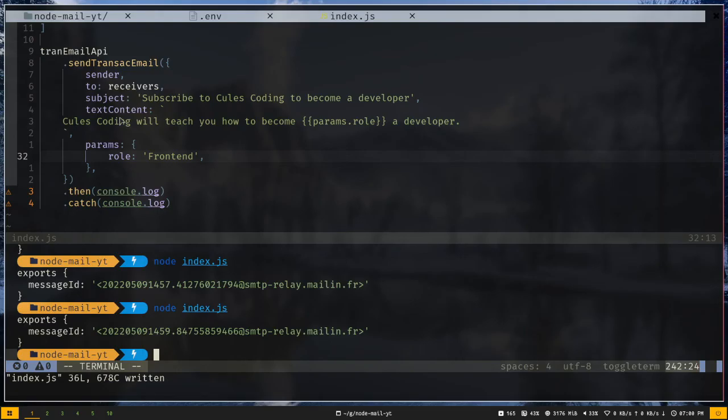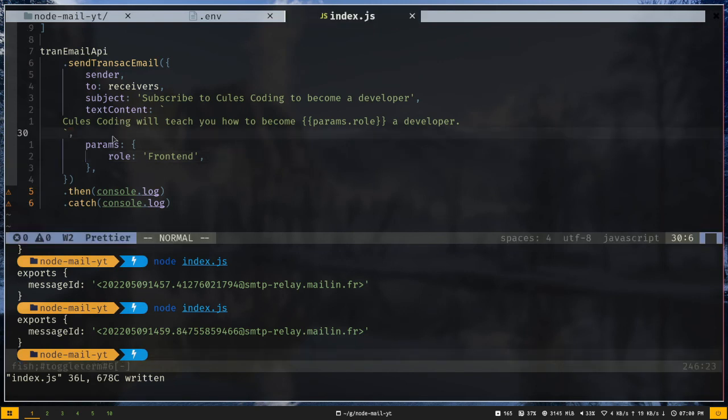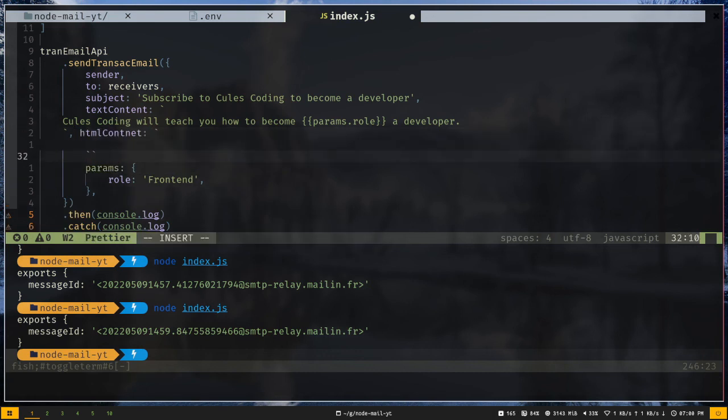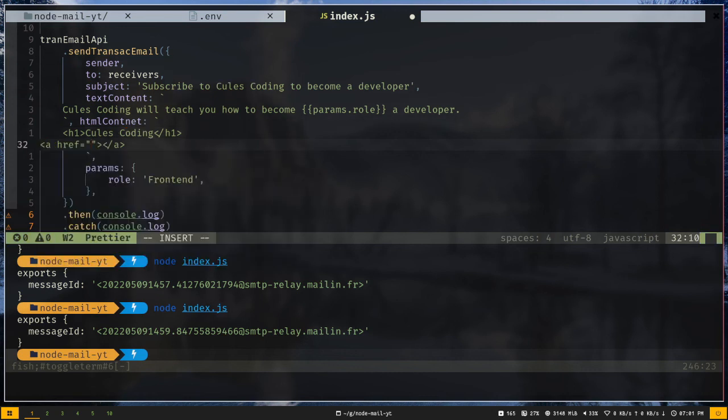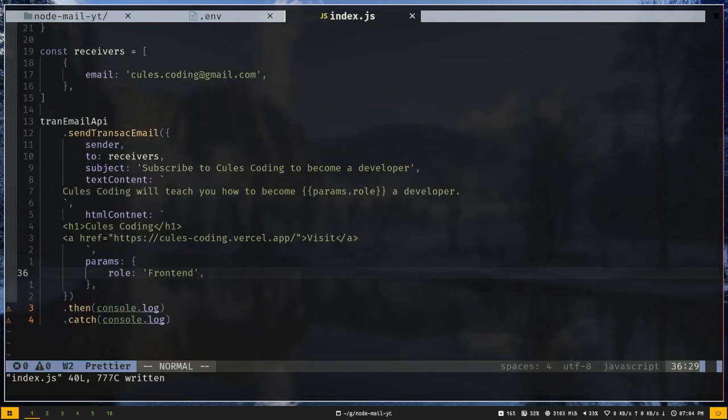Now we have only passed simple text, but if you want to pass HTML content, you can do that. So let's pass another property, HTML content. And again, I'm gonna use template string. Inside the template string, I'm going to pass an H1. And inside the H1, I'm just gonna pass the text Kills Coding. And then I'm gonna pass an anchor tag, and the href will be my website, and the text will be visit. And actually, before I run the file, I have made another mistake. Again, it should not be content, it should be content.